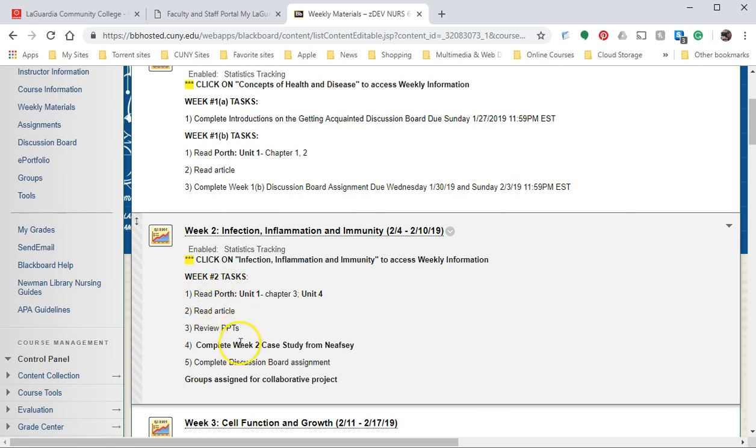So you have a reading from the textbook, you have an article that needs to be read, you have a PowerPoint that you also need to review, and then there's a case study, and then a discussion board assignment. And also the last thing is that groups are going to be assigned for the collaborative project. So that's one of our assignments. And your instructor is basically going to assign groups that are going to work together.